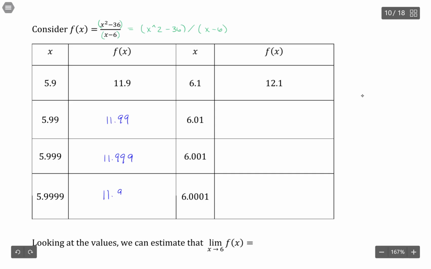All right, so to sum up, we had 11.99, 11.999, 11.9999. So clearly, the limit, which all of these values are smaller than 6 and approaching 6, so the limit from the left is 12.